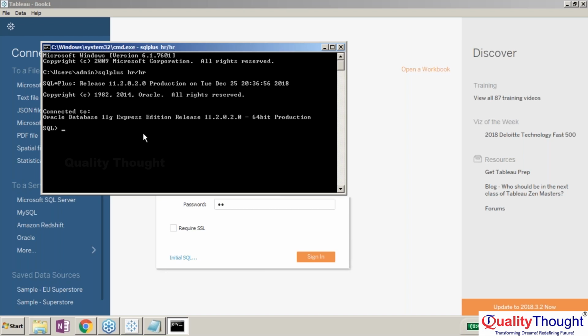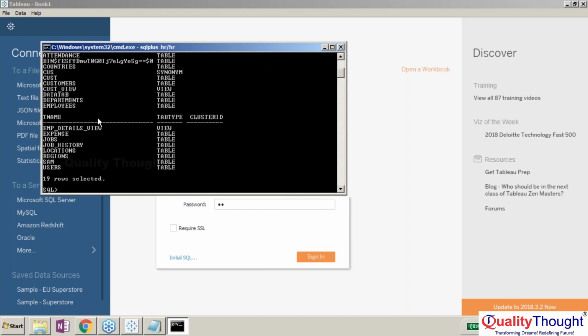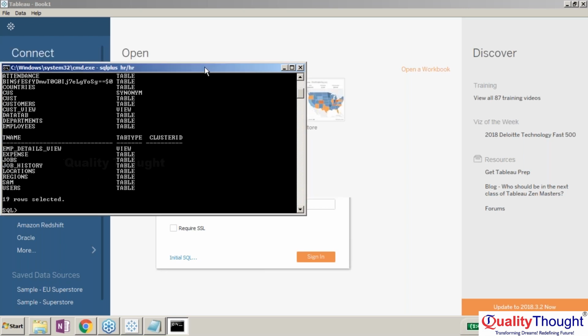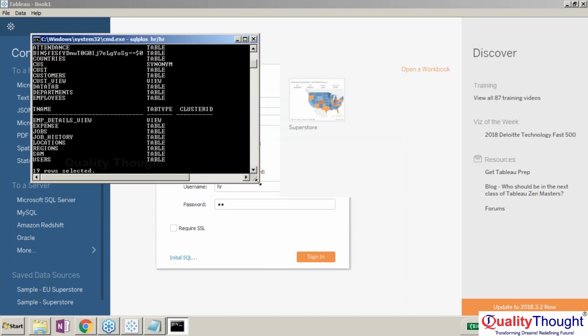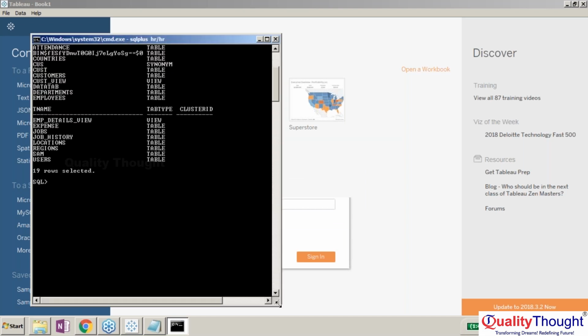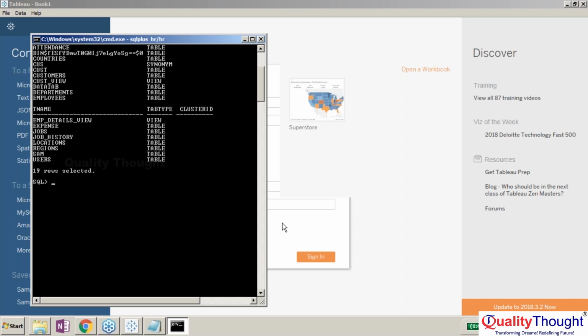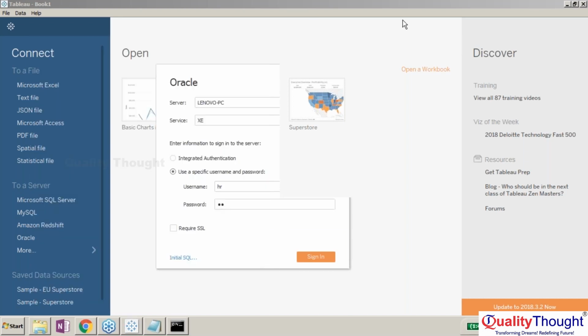So what I'm going to do is select star from tab. You could see by giving select star from tab, you can explore all the list of tables over here. Understand? All of you understand this one? So this is what I'm trying to explore over here. I'm trying to connect to the Oracle data.